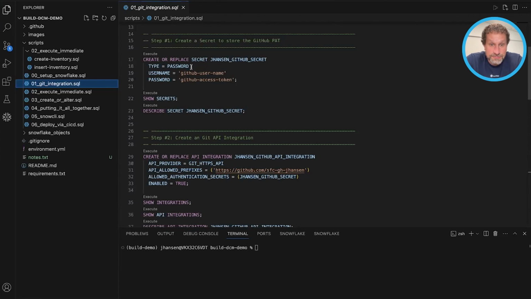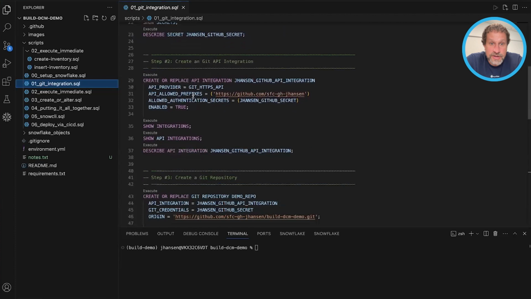So I've got my secret. The second thing I create is an API integration. And this specifically is an integration with GitHub. So it's the Git HTTPS API. And I'm connecting it to my GitHub account. So that's what allows access to that particular API.